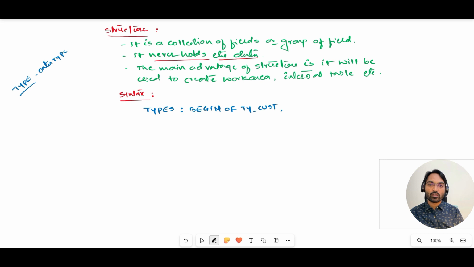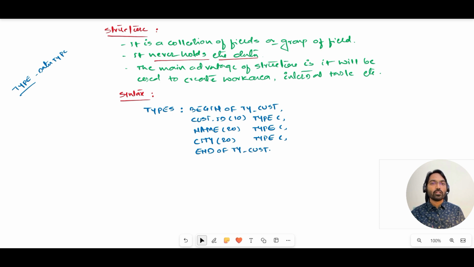Now, in this structure, what are the fields you are expecting? I'm expecting customer underscore ID in bracket 10 type C. Then name in bracket 20 type C. Then city in bracket 20 type C. And this is going to be end of ty underscore cust. So we have created the structure.